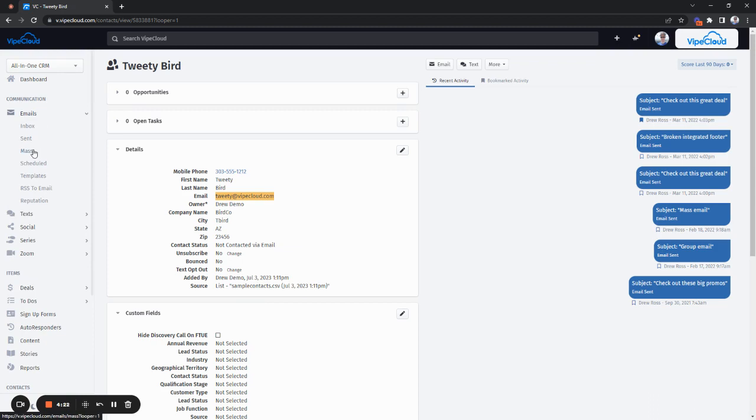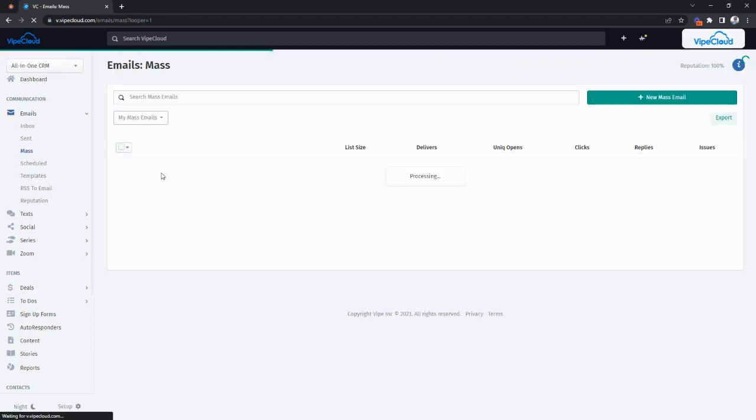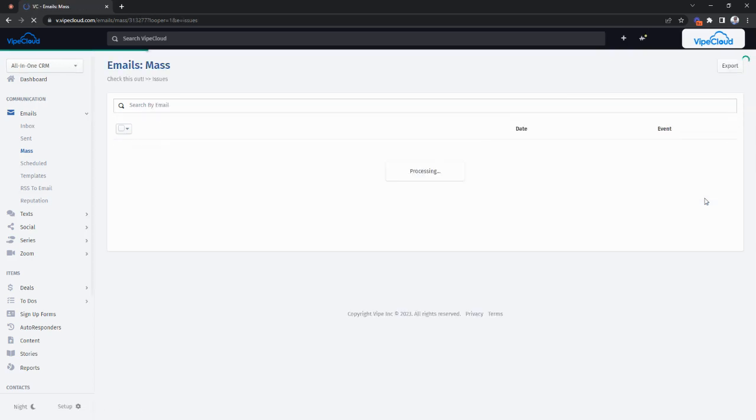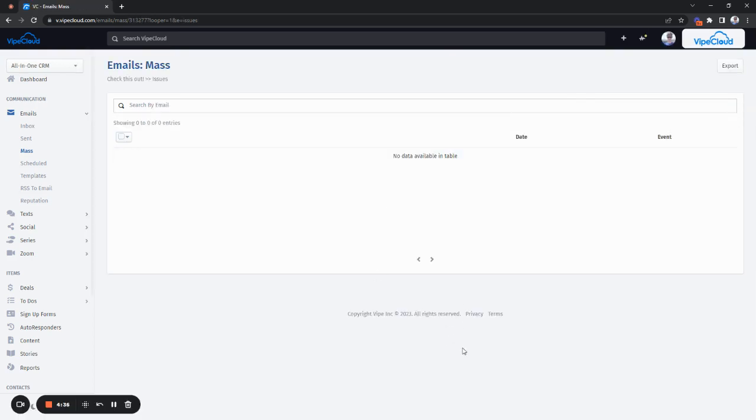Another related thing that is good to show you is that if you go over here to mass, this will show you an analysis of every single mass email that has been sent. And under the issues, you can click in. In this case, there are no emails that had issues, but if there are, you'll see them listed here. And this is also where you'll see any unsubscribes, any bounces, so on and so forth.